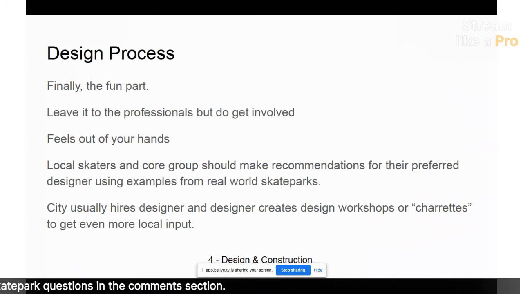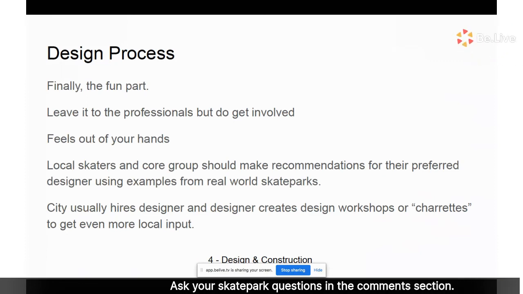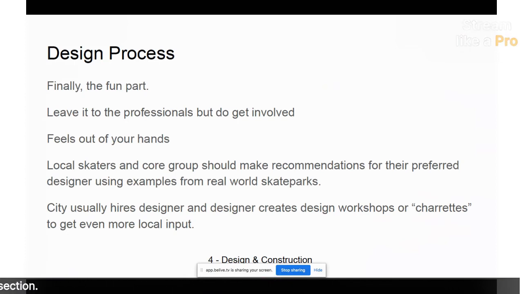This is going to feel like it's out of your hand at this point. It's been pretty hands-on for the entire skate park project up to this point. And this is probably a year or two into the process where you really nail down your designer and your city says, this is a designer we want to go with. Now, which designer do you choose?